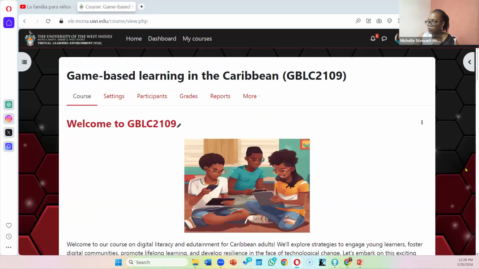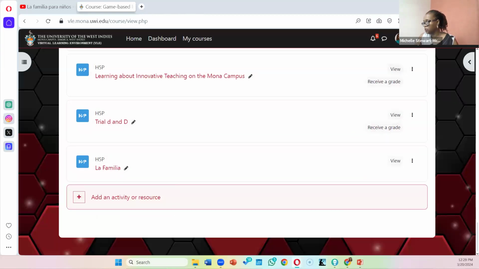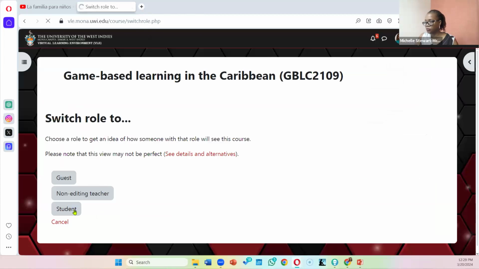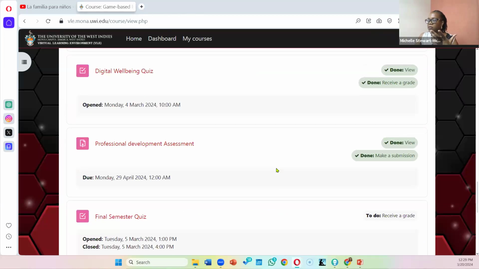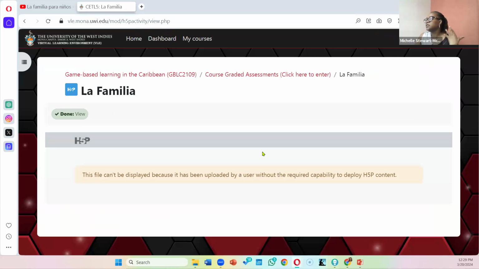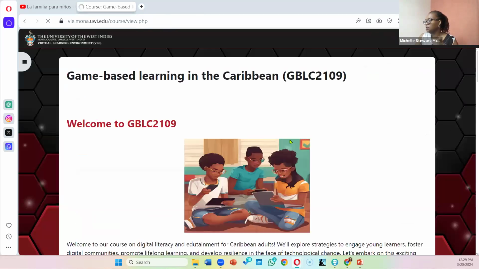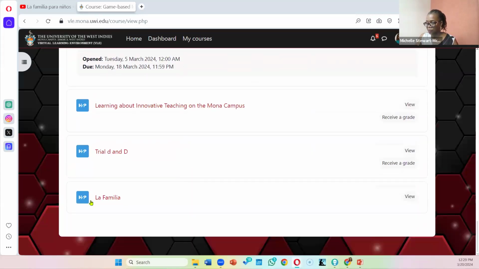When you save and return to course, one of the things that I always encourage us to do is to view it as a student. So I'm just going to switch role to student so I can see what a student is likely to see. All right, so the student will see La Familia. And then it says that the file can't be displayed because it is uploaded by a user without the required capability to deploy H5P content. I have no idea what that means. So I will not view it as a student. I will view it as myself because that I can also do.